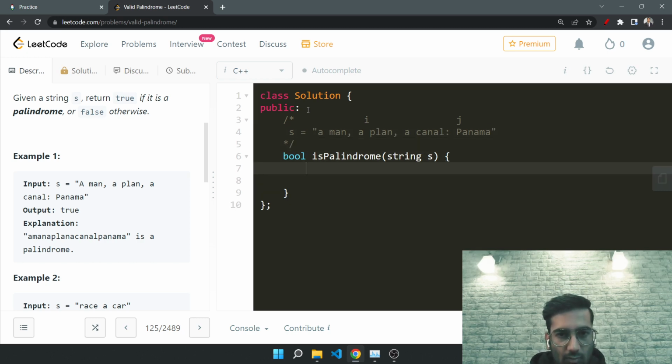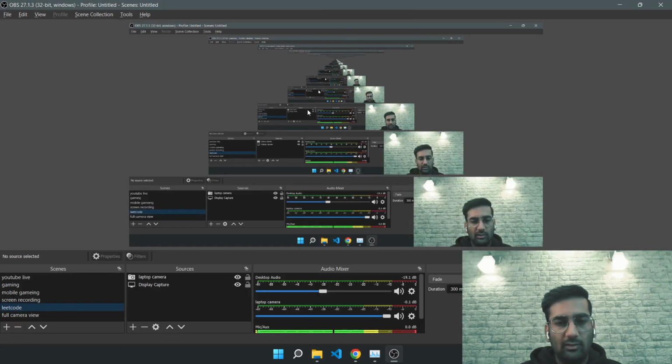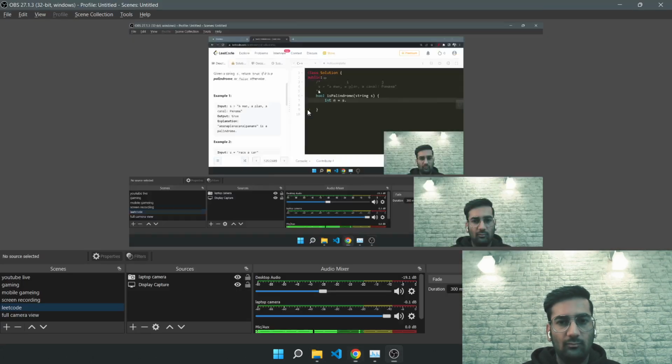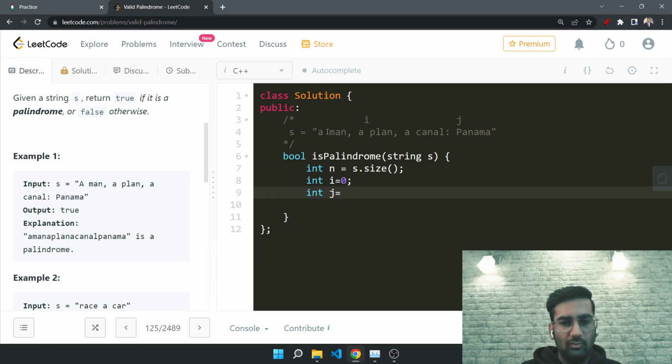What we need is n, the length of the given string. Let me check if we are recording or not. Yes, we are recording. So this will be the size, and then as I told you, we will start with 0, and this will be n minus 1, the last index. So this is the length and this is the last index.